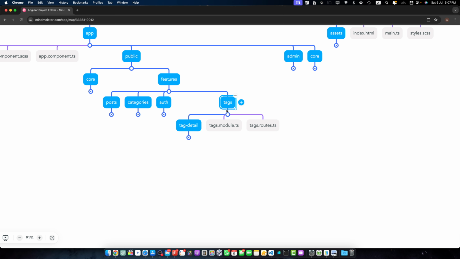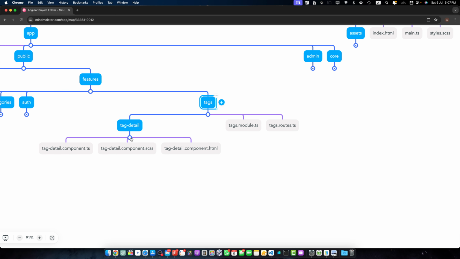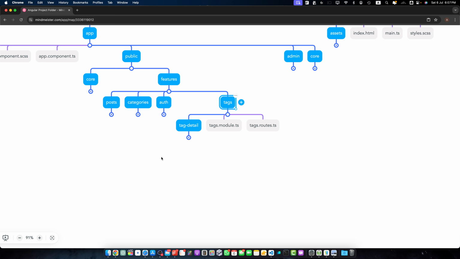In this case, for now, I don't feel any need to create a page to display all of the tags. But if we need to create the list of the tags, then we can add another folder or component as well. But for now, we just need to display the details page for every tag. For example, you are on an article or you are on a post detail page where you will see the list of all of the tags. And from there, if you click on any tag, it will open the tag detail page. And on the tag detail page, we will be displaying all of the posts that are related to that tag.